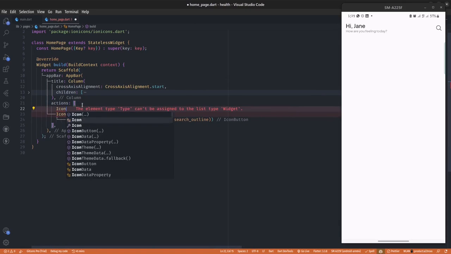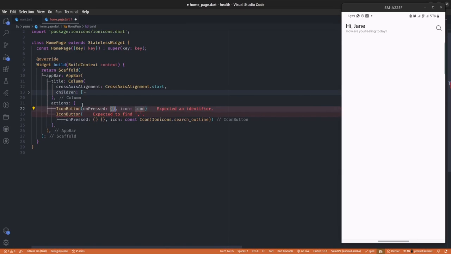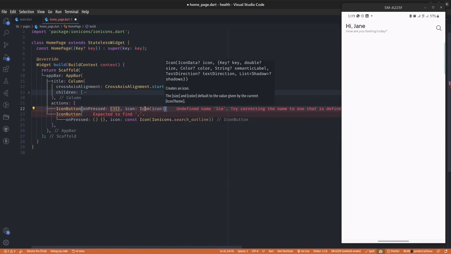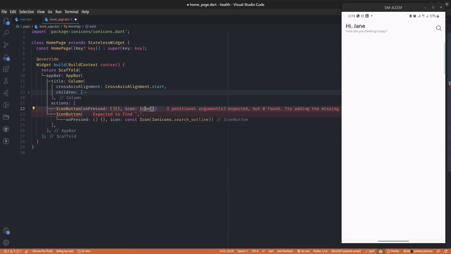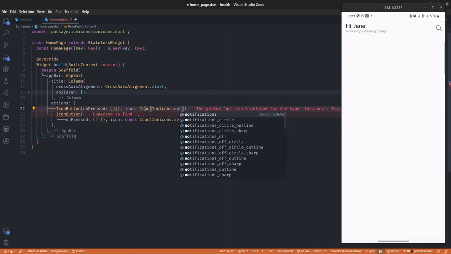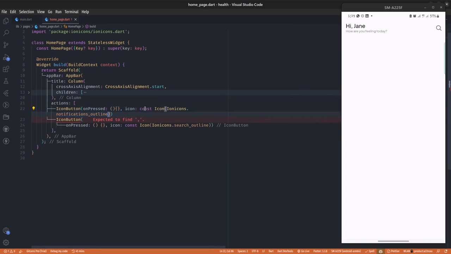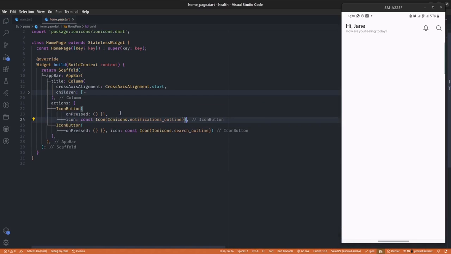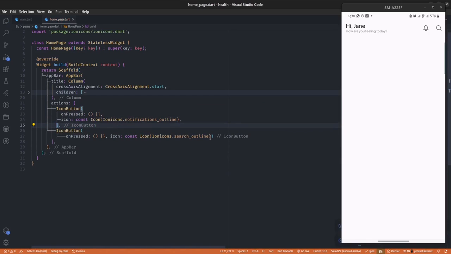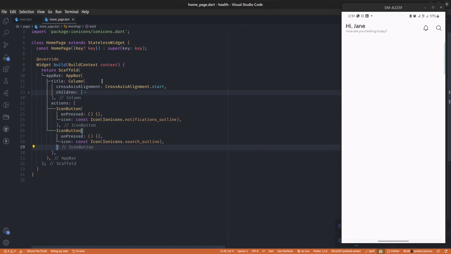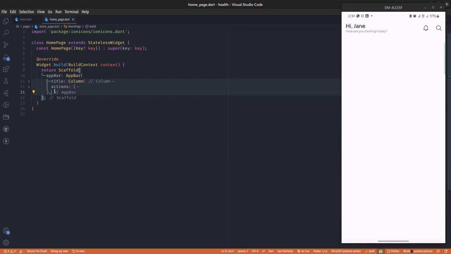Good. And also we are going to add the notification. So another icon button, and then the icon is going to be the notification icon. Right, so that concludes our app bar, and now I can minimize this app bar so that we focus on the body.